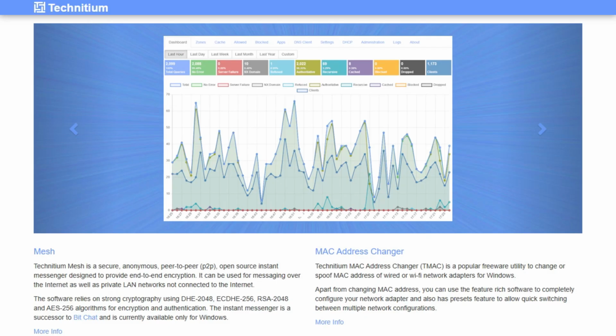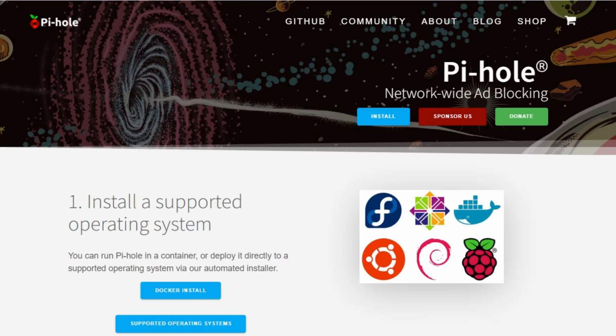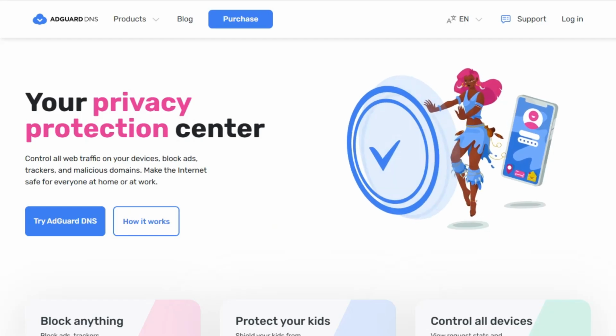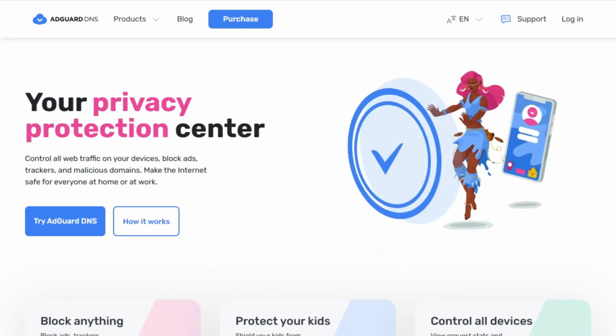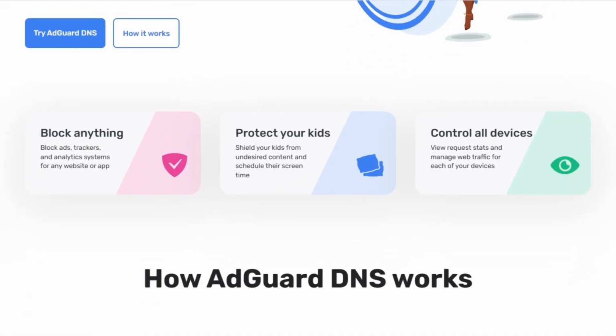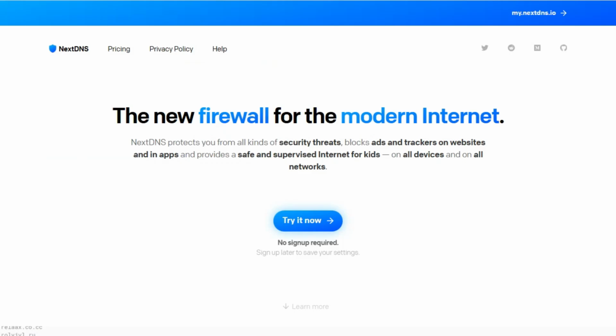So, which one should you choose? If you're tech-savvy and want full control, Technitium or Pi-hole are solid options, with Technitium offering more features out of the box. If you prefer a hassle-free setup, AdGuard DNS is straightforward and effective. And if customization and detailed analytics are your priorities, NextDNS is the way to go. Choose the one that fits your needs and take control of your online experience.